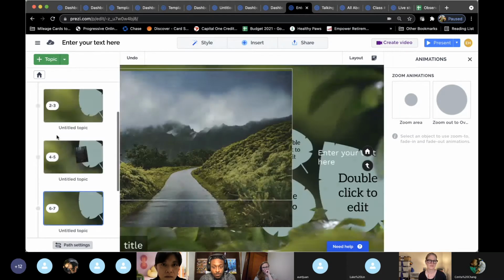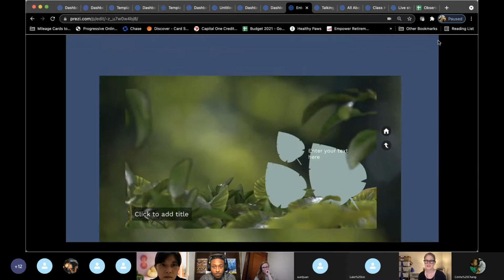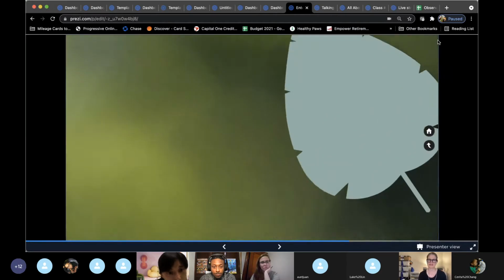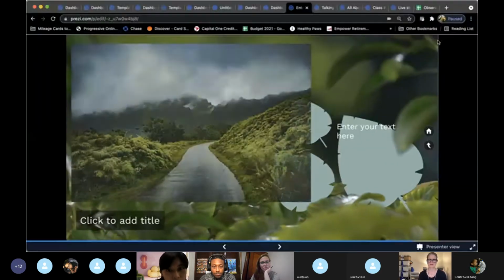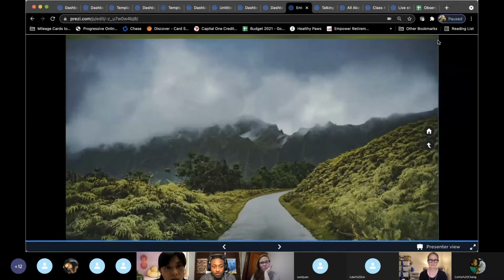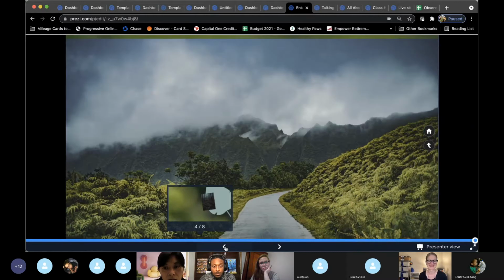let's see here. We are going to start on this page and hit present, and now we can test it. So I'm just going to toggle with my right arrow, and there's the image. It faded in, we zoomed in, and it disappeared. Oh, see, I need to program a zoom out.